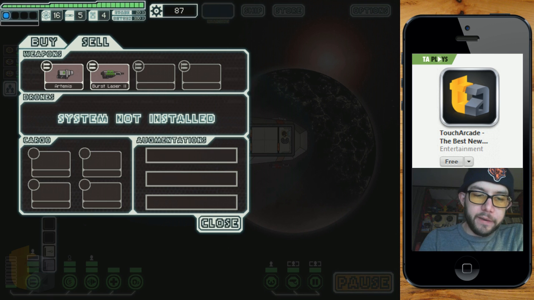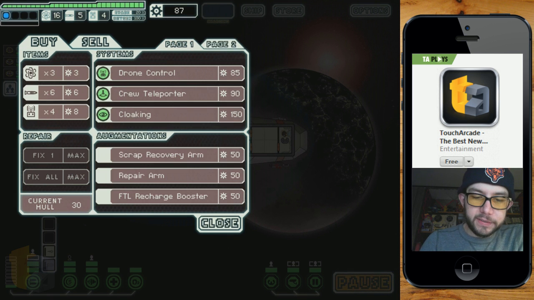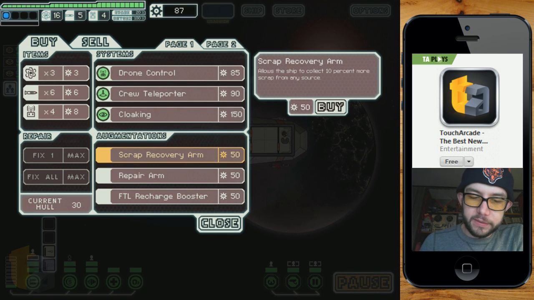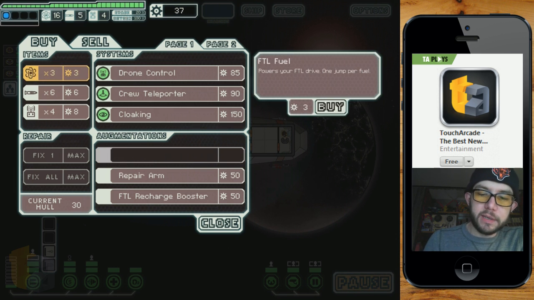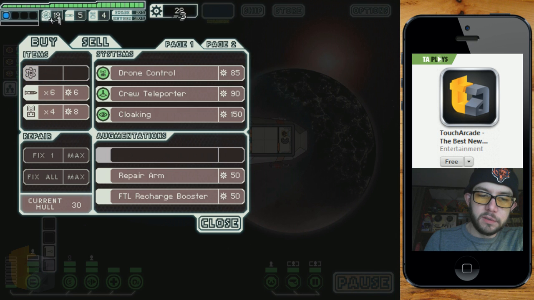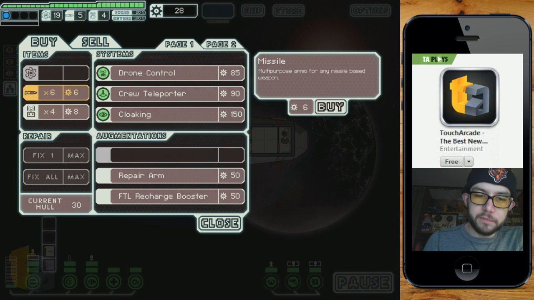So nothing really to sell. So I guess it makes the most sense to get the scrap recovery arm now, since this is the first opportunity you have to buy anything. And then I will buy some fuel. Go back up and then buy the few missiles that they have.